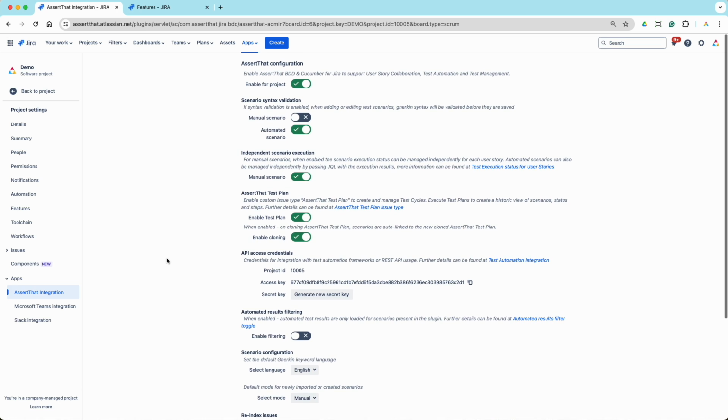We'll go into the AssertThat configuration. When you've installed the plugin, you'll need to go into the AssertThat configuration page, which can be found under Project Settings, Apps, AssertThat Integration. So the plugin is enabled, disabled on a project by project basis. To do this, you just switch the toggle here on and off, very simple. I'll talk through some of the options available in the config as they will become more apparent as we go through some of the core functionality.